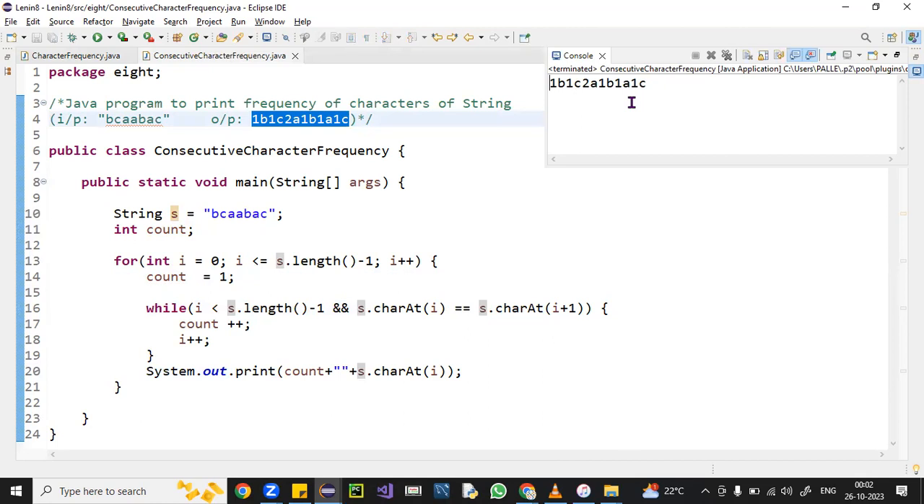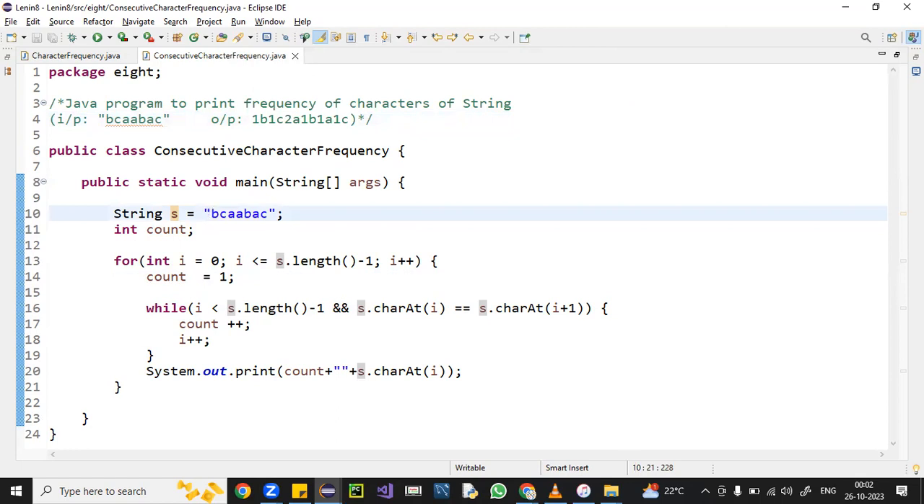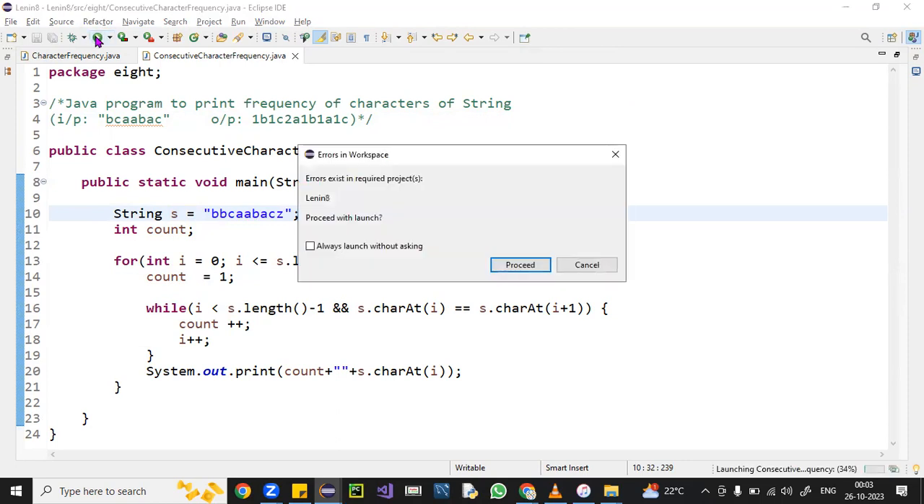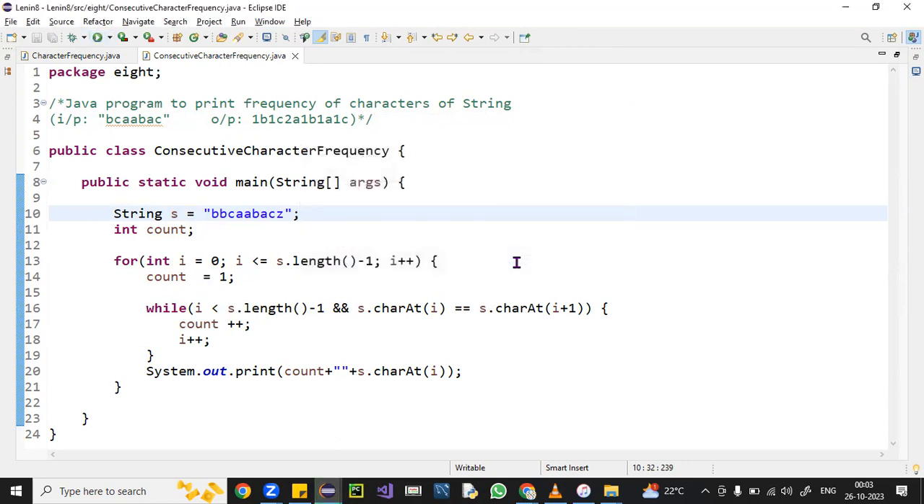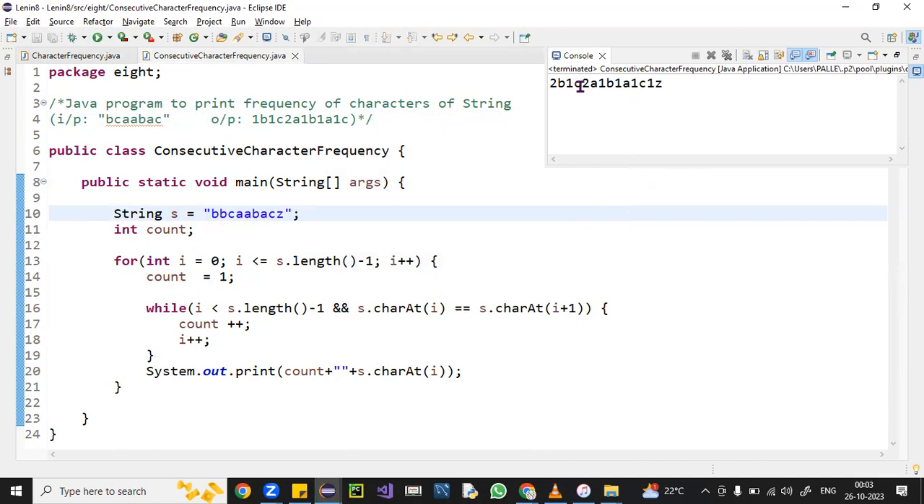Is our logic generic? Let us cross verify by adding some more characters. I'm adding b at the start and z at the end. Now what is the new output supposed to be? 2b, then 1c, 2a, 1b, 1a, 1c, 1z. Let me save and execute here to cross verify the output. So 2b, 1c, 2a, 1b, 1a, 1c, 1z. This is the proof that our logic is generic.